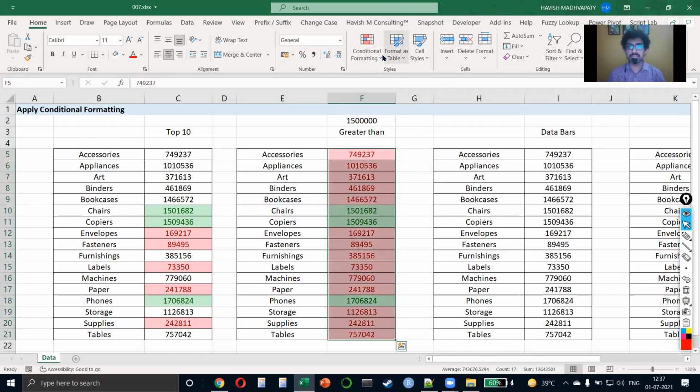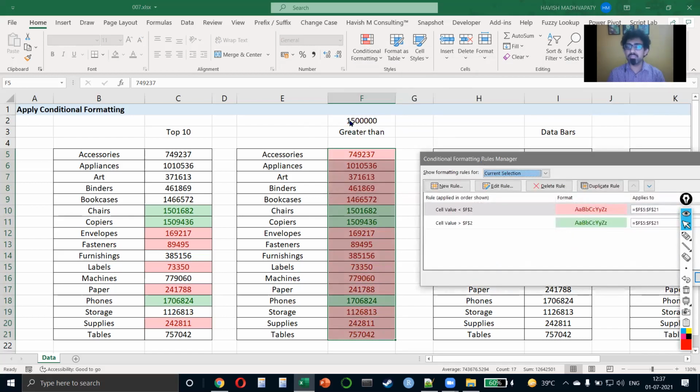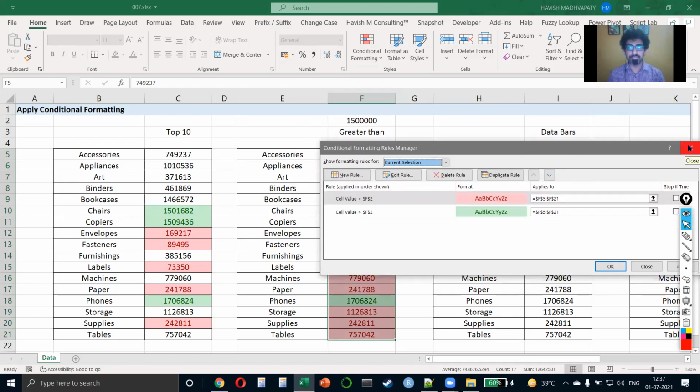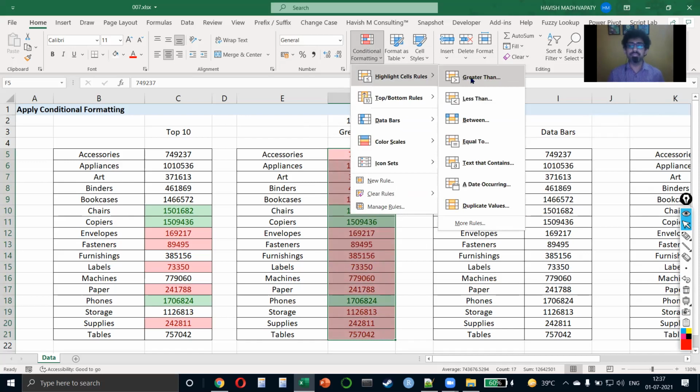Havish, can you please brief once again this greater than? It's just greater than. In the cell F2 I've written a number and I'm just writing greater than that. I'm just doing this. Highlight cells greater than.